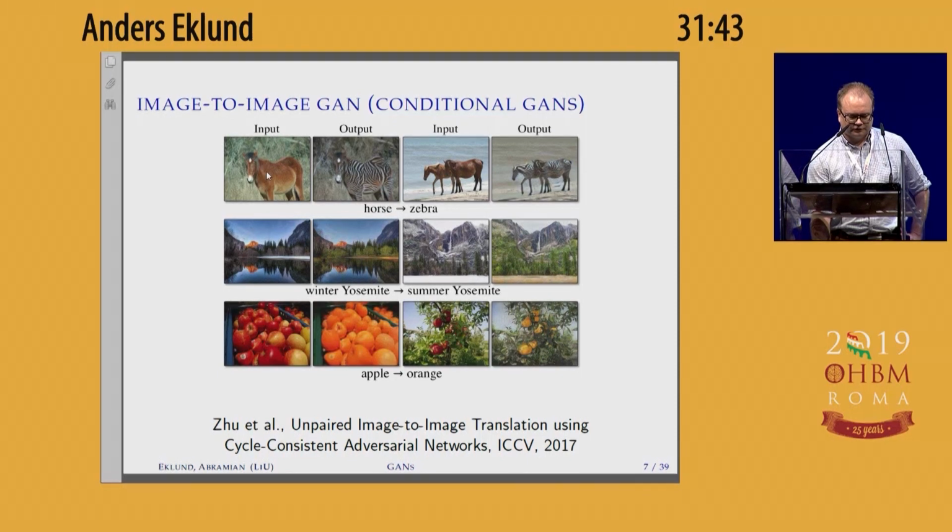So you can, for example, convert a horse to zebra. You can convert winter images to summer images. You can convert apples to oranges. These are some examples from the cycle GAN architecture, which is one of the most popular architectures. So you can basically convert between any two domains that you can think of. And this can be before and after segmentation, or before and after distortion correction, or whatever you can think of, as long as you have two domains.